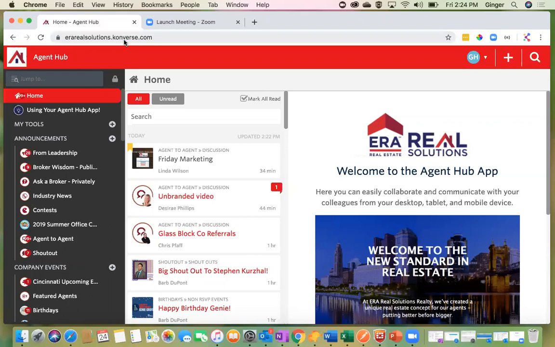So just as a general overall, what is the purpose of the Agent Hub? This is the central hub of information for your company. So anywhere from announcements from leadership, seeing company events, finding and posting listings, and also different rooms for your offices or regions. So when you first log in, you land on your home page.